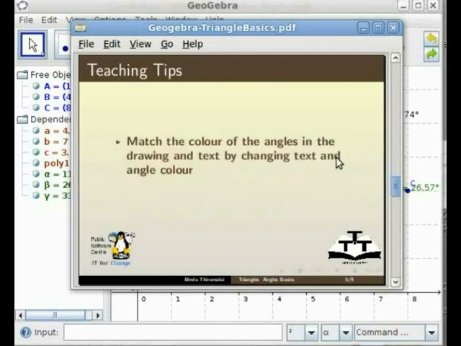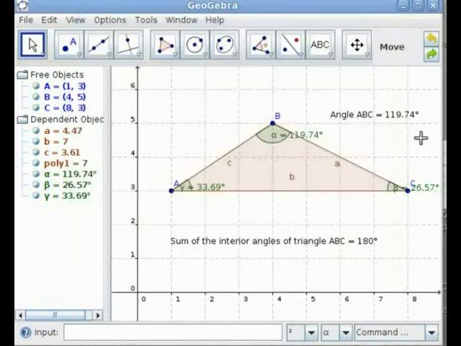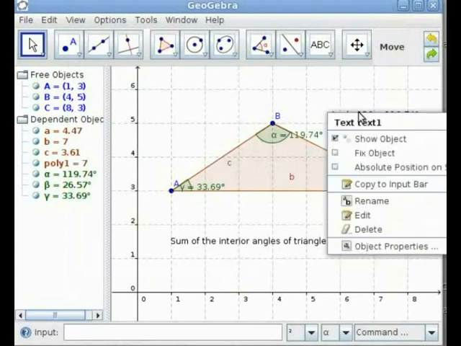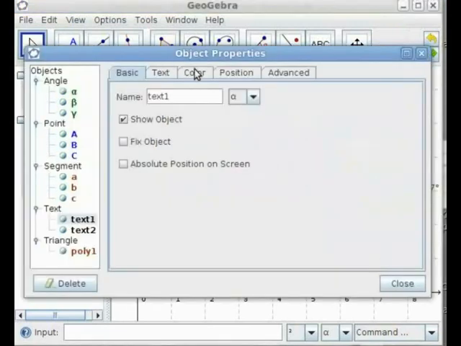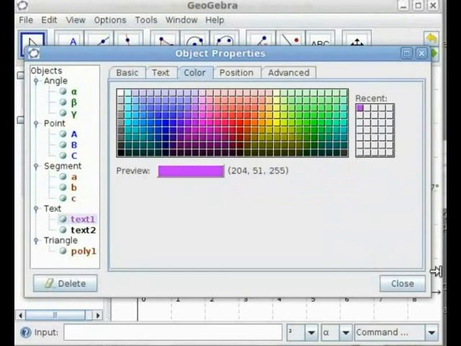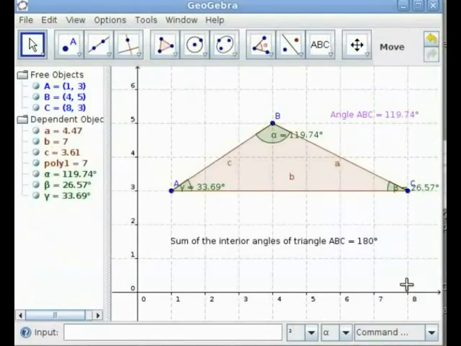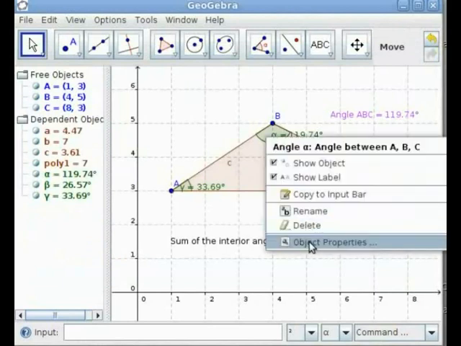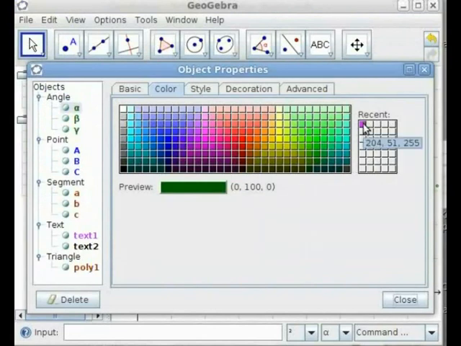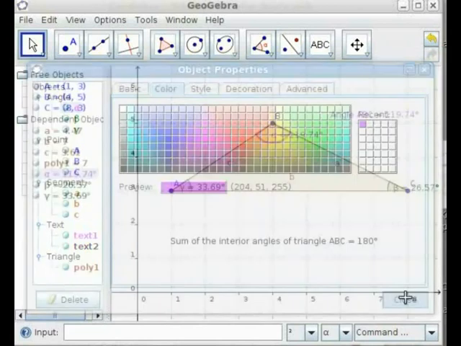Next, we will just look at some ways of matching the colors of the angles and the text. Now, if I want to change the text color, I will right click and say Object Properties, go to Color and change the color and say Close. Now I can go to the angle here, right click, say Object Properties. I can choose the recent window here, click on this color for an exact match.